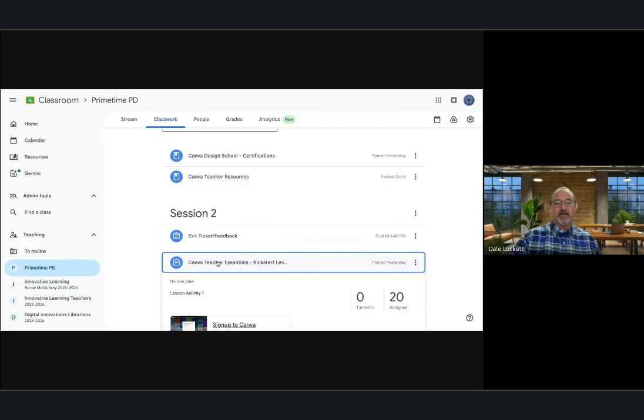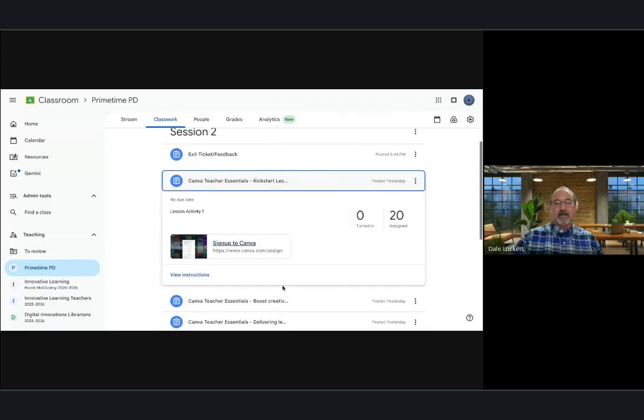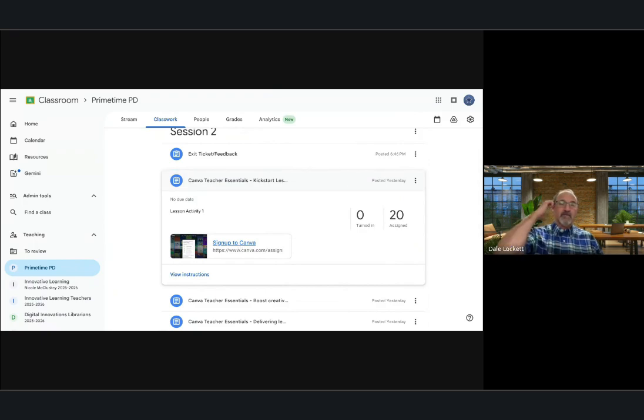Go down to right under where it says exit ticket, Canva Teacher Essentials, Kickstart Lesson, open that. And I did check all these. They all have assignments tonight. And if you open this one, it's another one of those where you have to look for stuff. But it's actually a scavenger hunt. It uses the thing that we just saw: you're going to search by grade level, by content, and by the type of resource you're looking for.